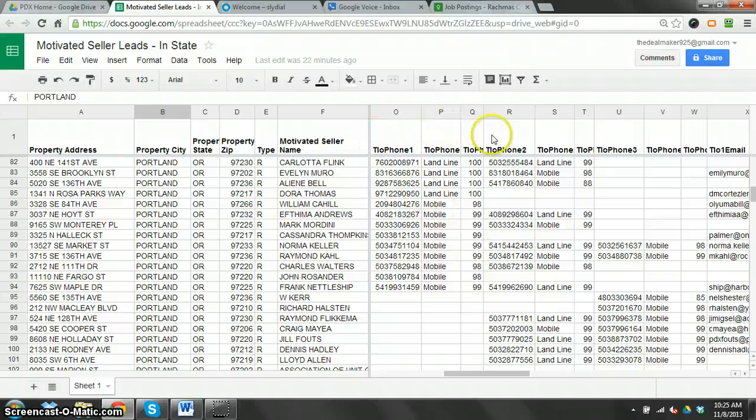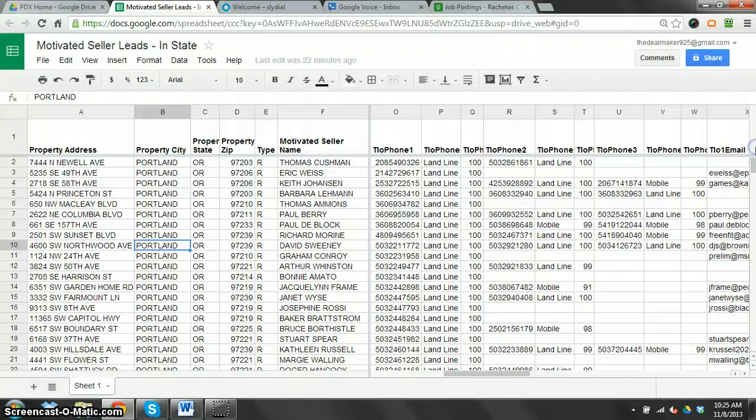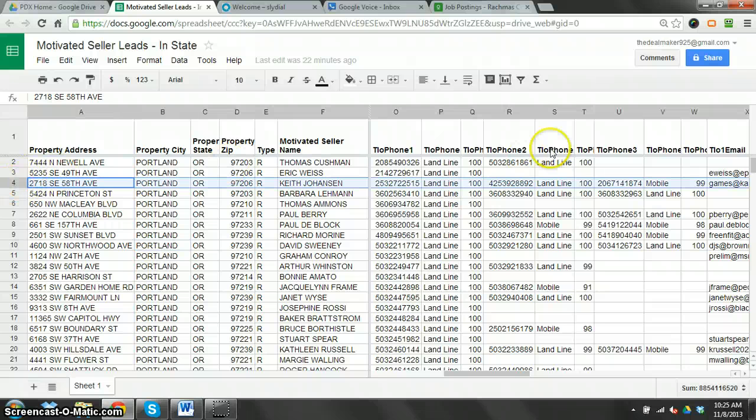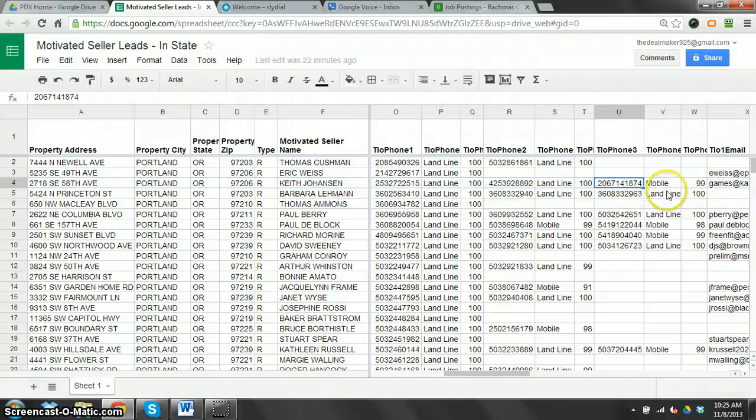So you're going to have 3 rows: TLO phone 1, TLO phone 2, TLO phone 3. You're going to want to use all 3 rows and simply scroll down, starting from the top, and look for the mobile phone numbers. So in this particular case, the first one is actually going to be this mobile phone number, and it looks like it's actually an out-of-state number, which is not a big deal.